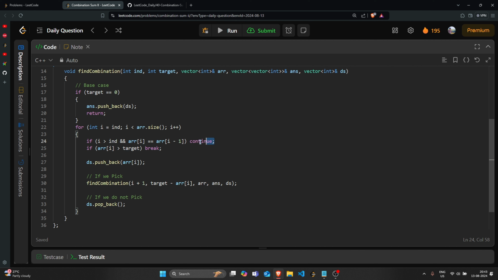And this one is nothing but, if I have used an element, I will not use it another time. So if my i is greater than index and arr[i] is equal to the previous number that I had used, I will not use it. So I will continue the process. Then I will pick that element and add it in my temporary DS. I will first pick it.